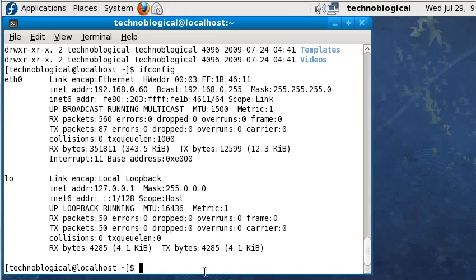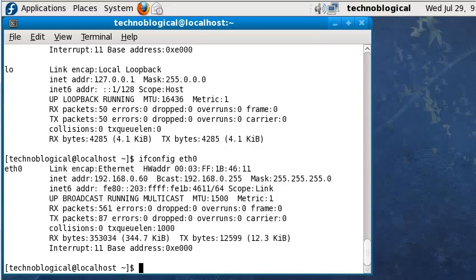You can call up individual Ethernet cards by ifconfig eth0. This lo is my loopback address. You can see 127.0.0.1.